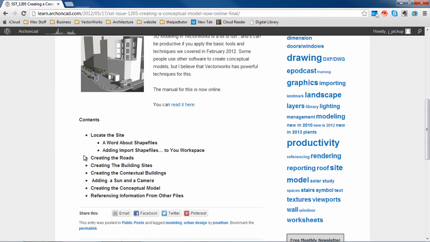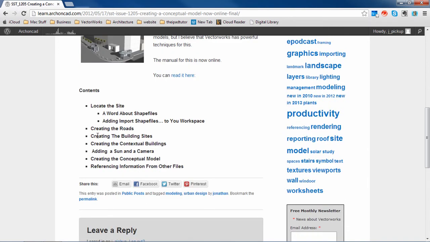Now with all the manuals recently, what I've been doing is putting in the table of contents so you can see exactly what is included in each manual.